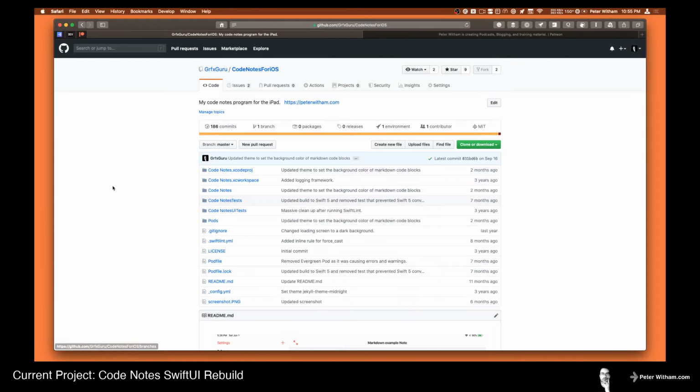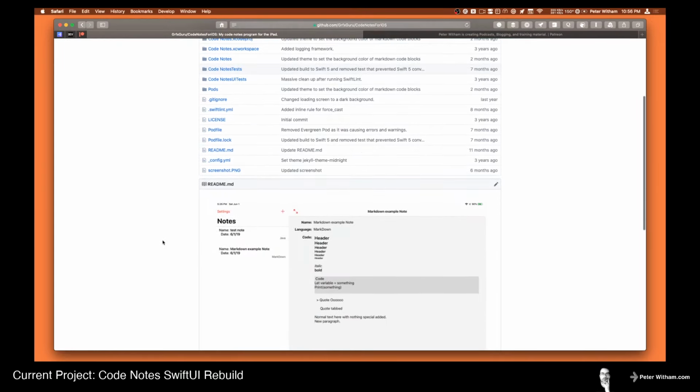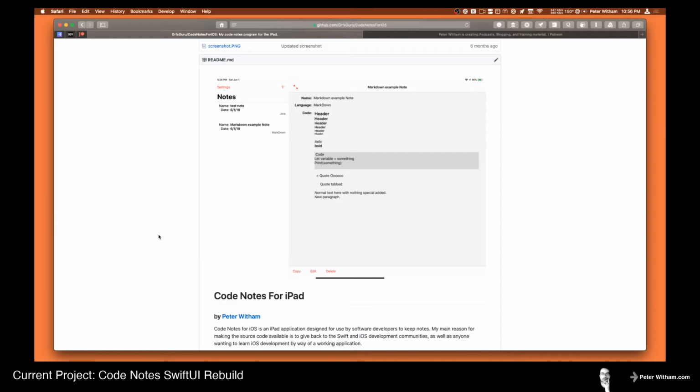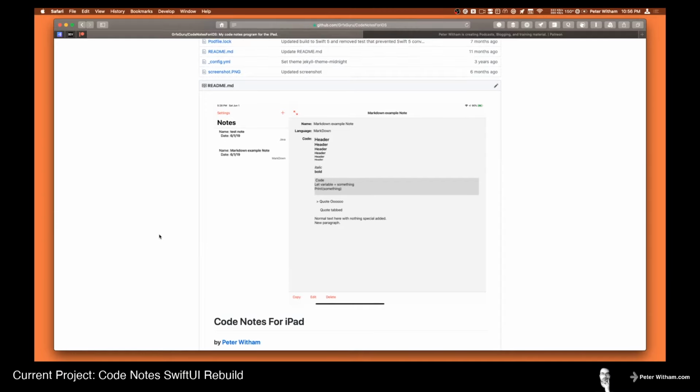I have an application called CodeNotes for iOS, and the idea I came up with was that I was going to rebuild this application. I've got a screenshot here, and I'll show you it in a simulator in a second. I'm going to rebuild this application with newer technologies. That's going to be SwiftUI, the latest version of Xcode, probably some Combine in there. There will be some Catalyst as well, because I'm going to make this application cross-platform.